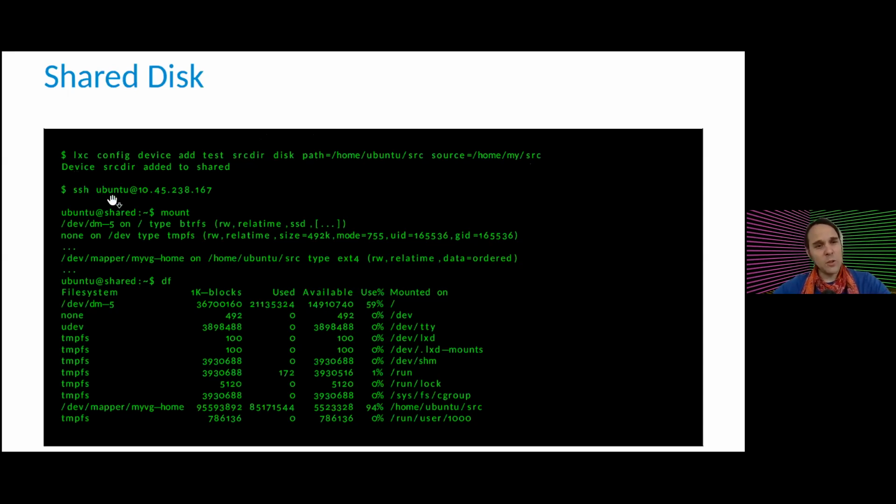And if a container is done like this with the profile, then the authorized key file is added to it, and we can SSH into the container.